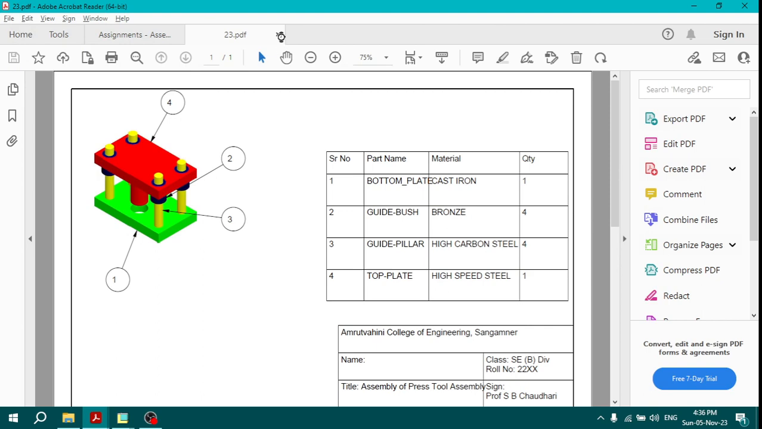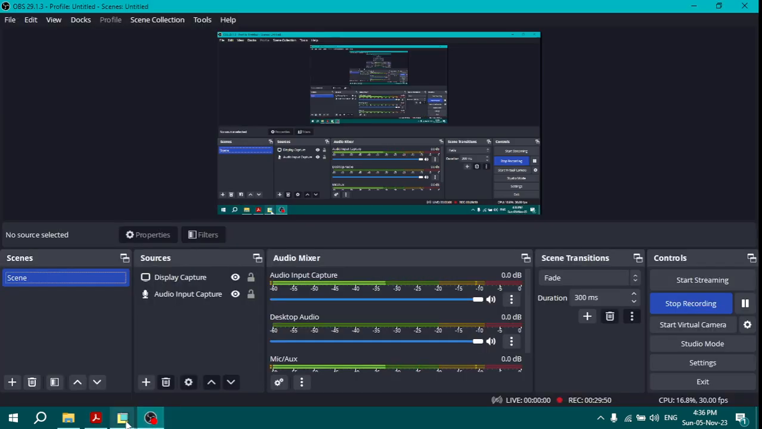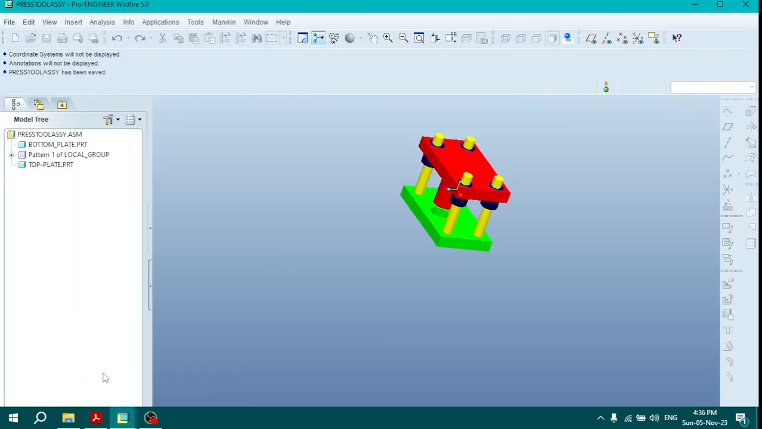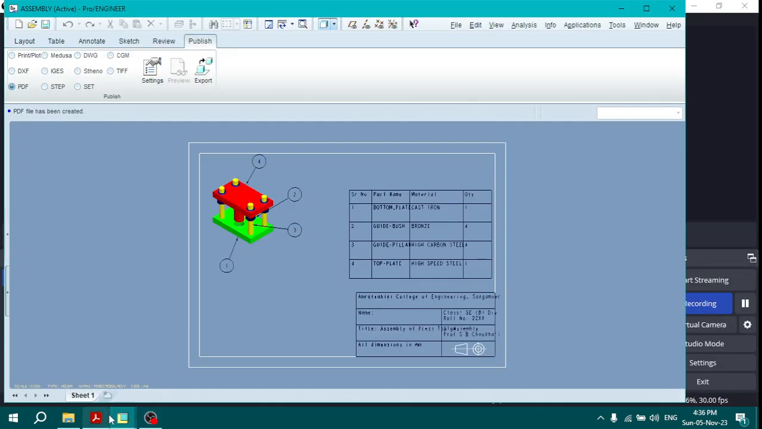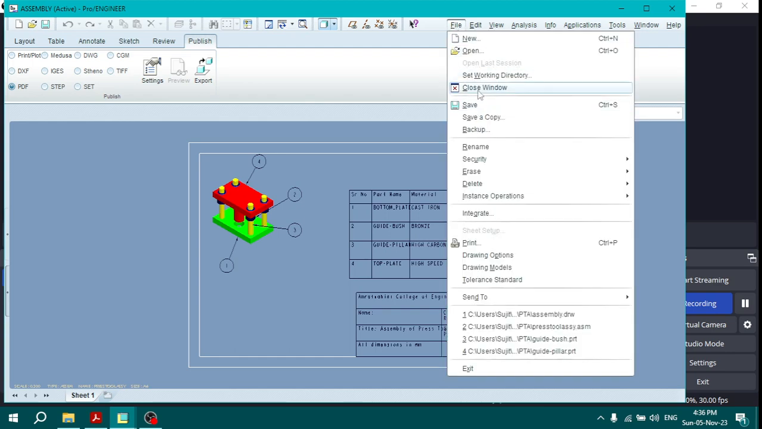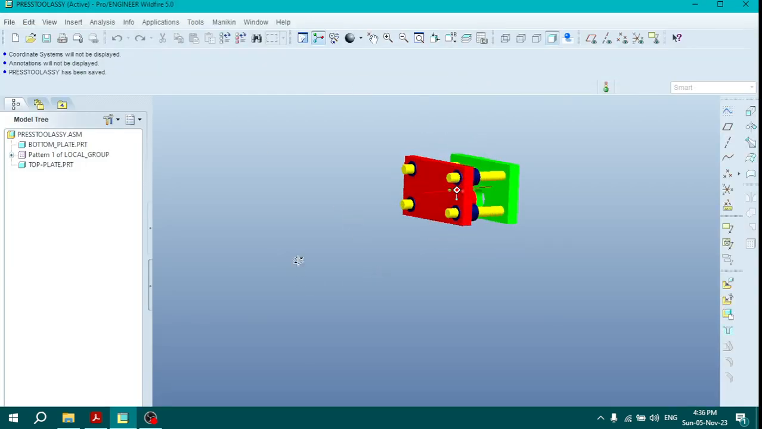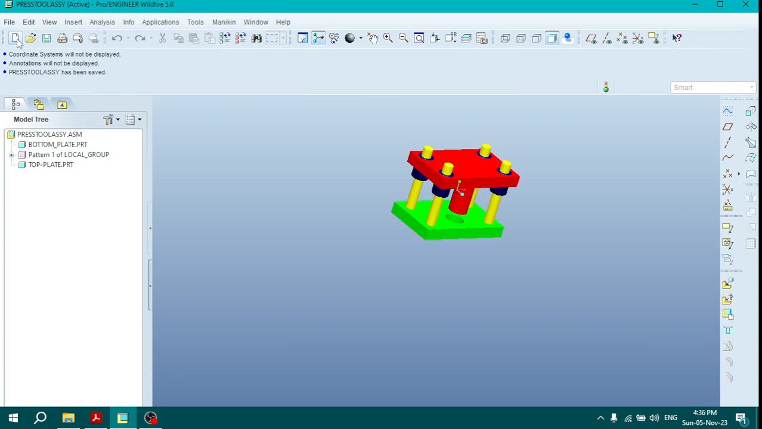So this is the assembly sheet, and just like this you need to create another sheet. Let us save this first. And close it. Next, we want to create another sheet for the same practical.